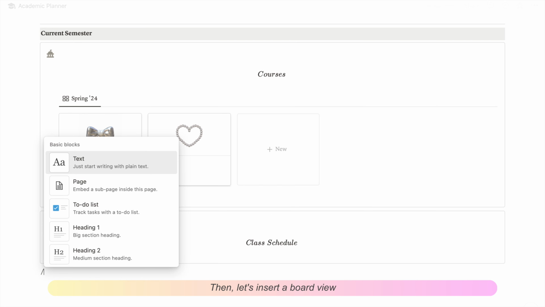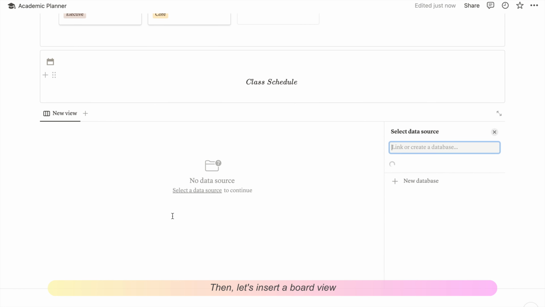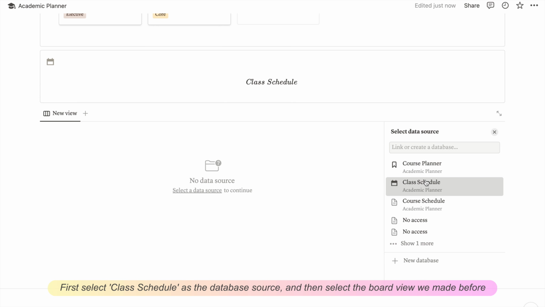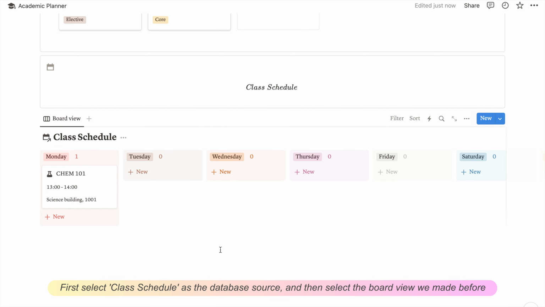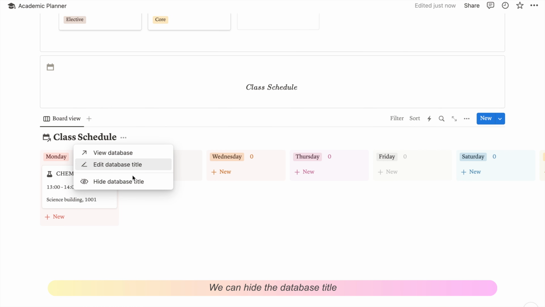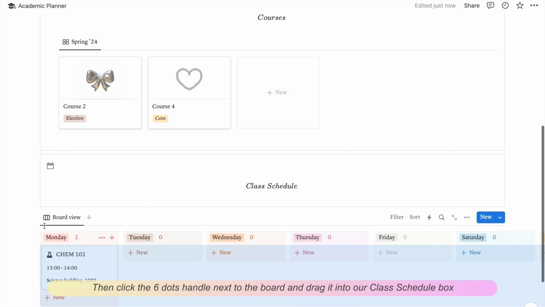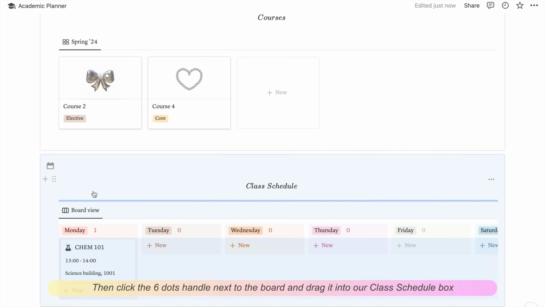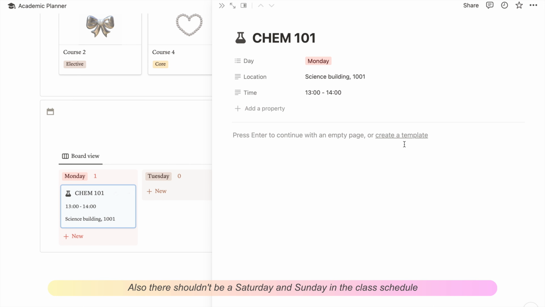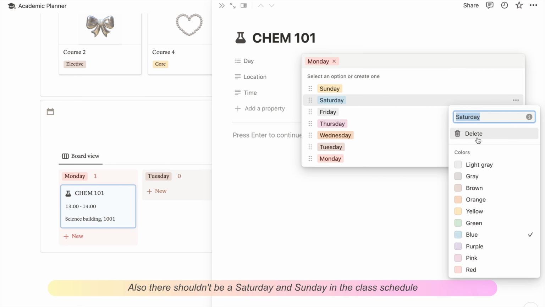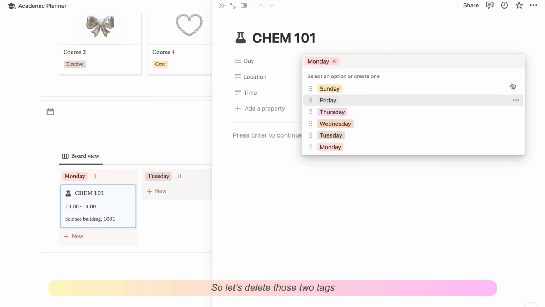Then let's insert a board view. First select the class schedule as the database source and then select the board view we made before. We can hide the database title. Then click the 6 dots handle next to the board and drag it into our class schedule box. Also, there shouldn't be a Saturday and Sunday in the class schedule, so let's delete those 2 tags.